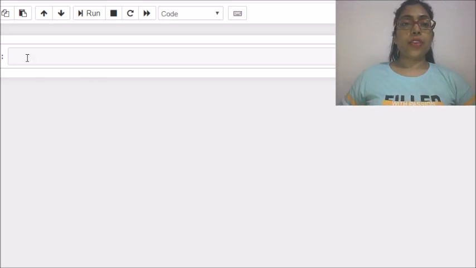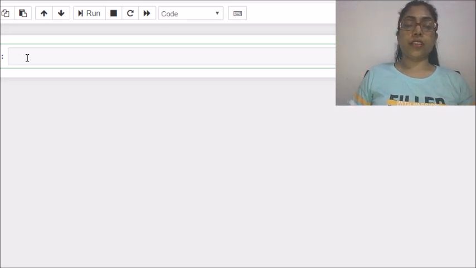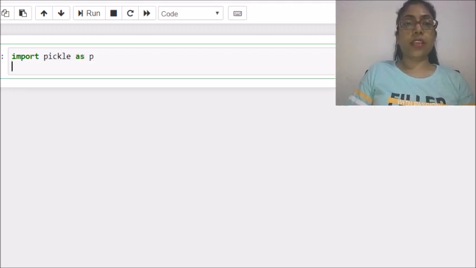I am going to create a binary file in which I will store dictionary data. For that I will import the module which I just introduced, that is the pickle module. You can give it a name or you can use it just as pickle.